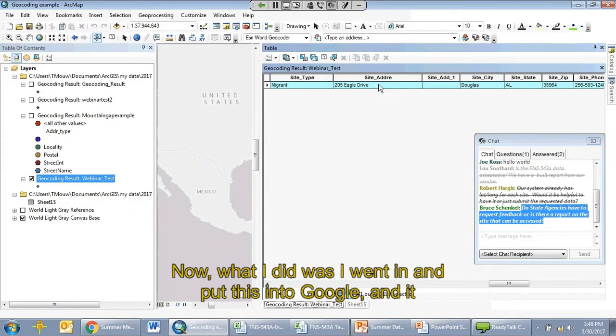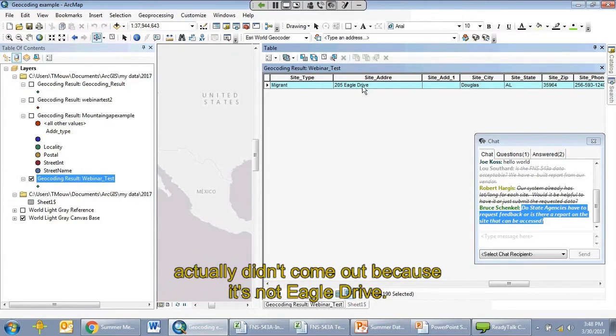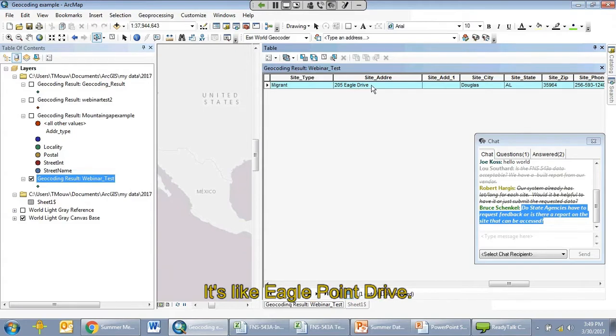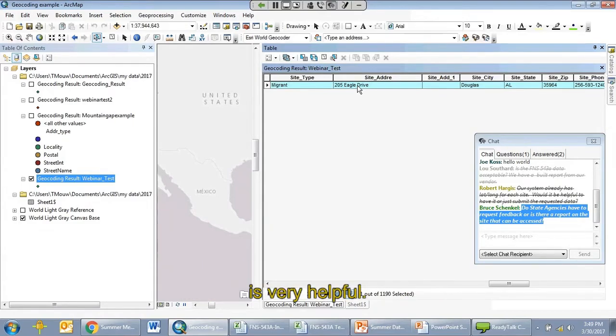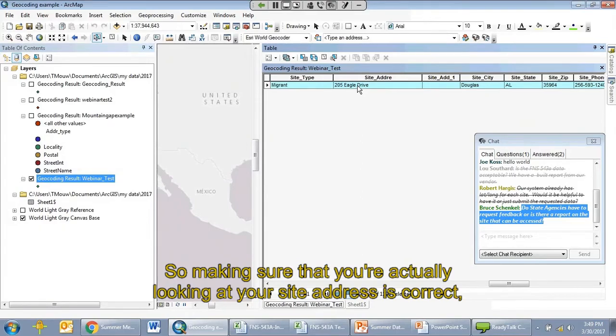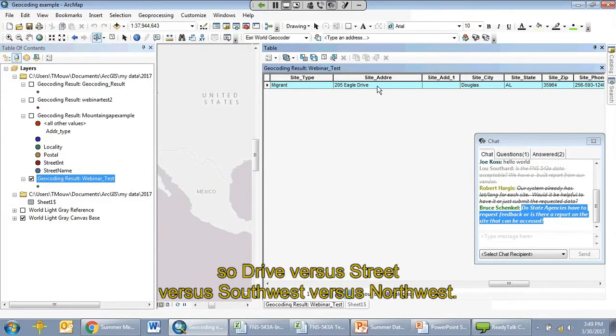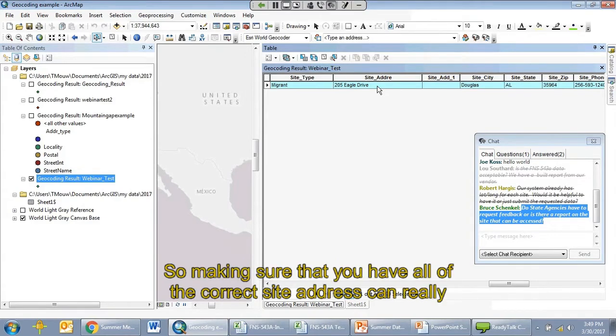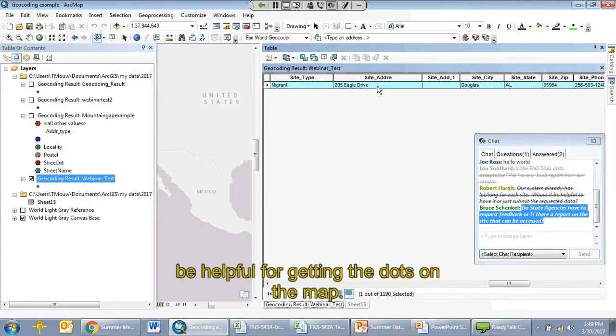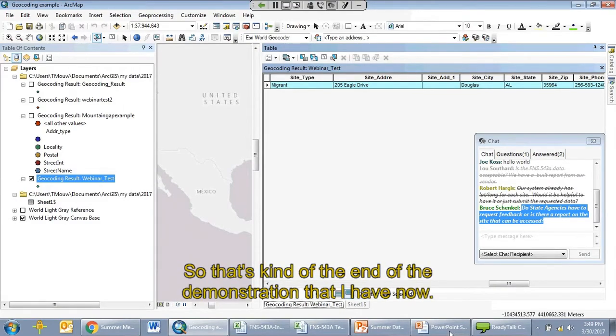What I did was go in and put this into Google, and it actually didn't come out because it's not Eagle Drive. It's Eagle Point Drive, so making sure that the site address is the right one is very helpful. Make sure your site address is correct: drive versus street versus southwest versus northwest. DC gets that a lot of times, I know. Making sure that you have the correct site address can really be helpful for getting the dots on the map. That's kind of the end of the demonstration that I have now.